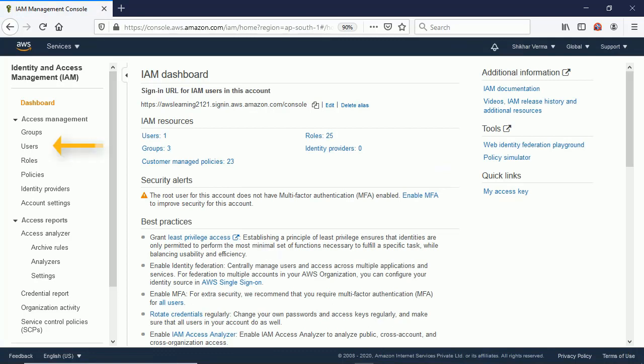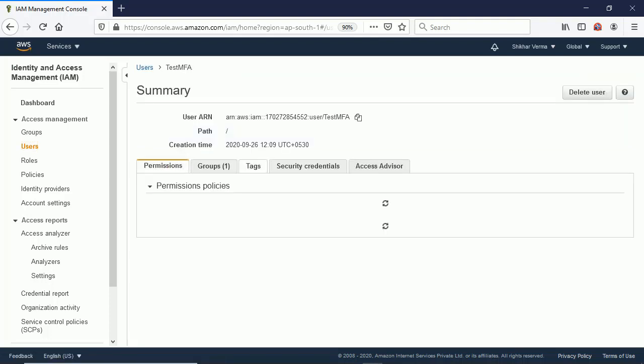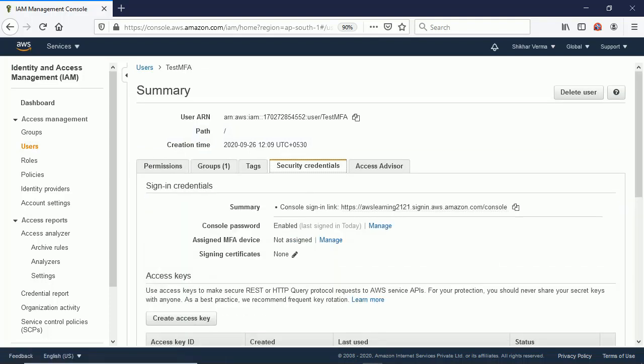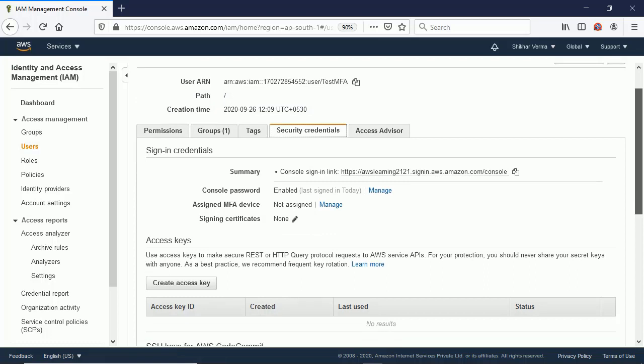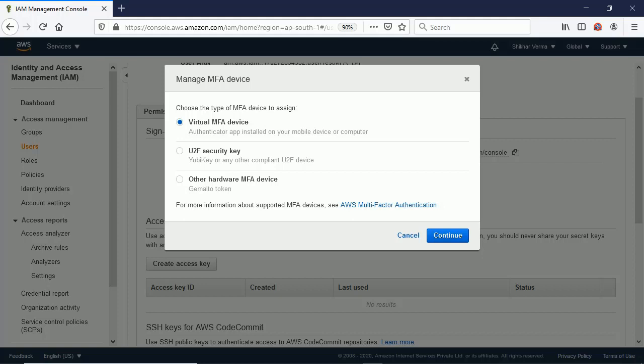In the left navigation pane, click on Users. Here you can see one user, test MFA. On this user, I am going to enable MFA. Click on it and then open Security Credentials and look for the line Assigned MFA Device. As of now, you can see it is not assigned. So to make it MFA enabled for this user, click on Manage.